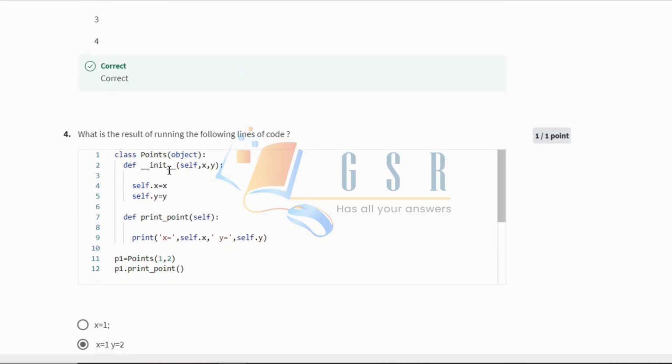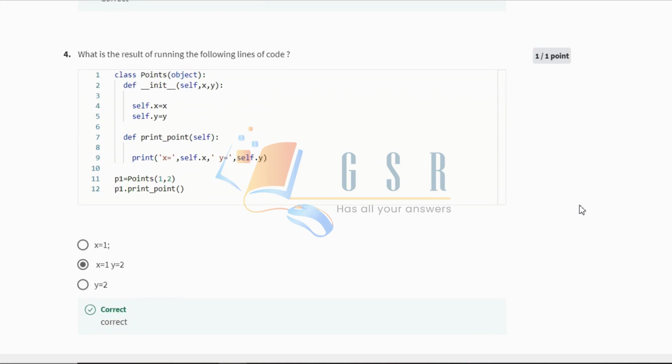Fourth is what is the result of the following code. There is a class named Points, and it has a constructor with x and y, and it assigns x and y to the self variables. Now we have a method also, print_point. It takes one parameter, the self parameter, and it prints the x value and the y value. So we are creating one object of the Points class with the arguments 1 comma 2.